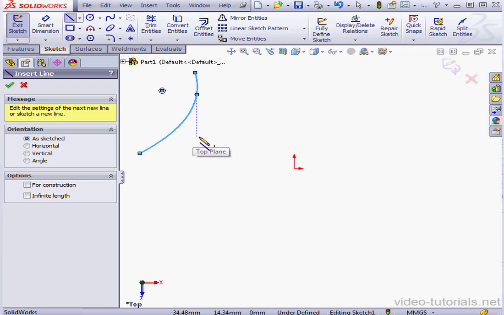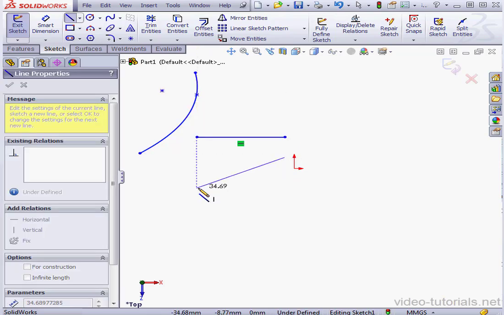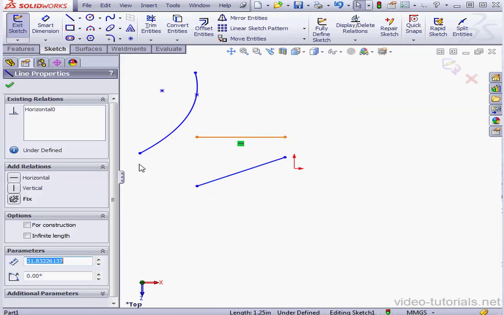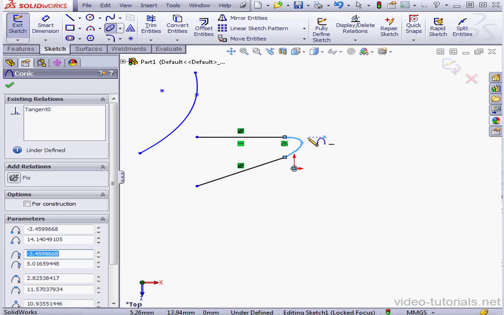I'll begin by placing a couple lines. And I'll apply a fixed relation. Let's activate the Conic Curve tool now. We're going to snap to these endpoints. Next, we'll define the focus, and finally the vertex. And as you see, we've incorporated tangency into the sketch.